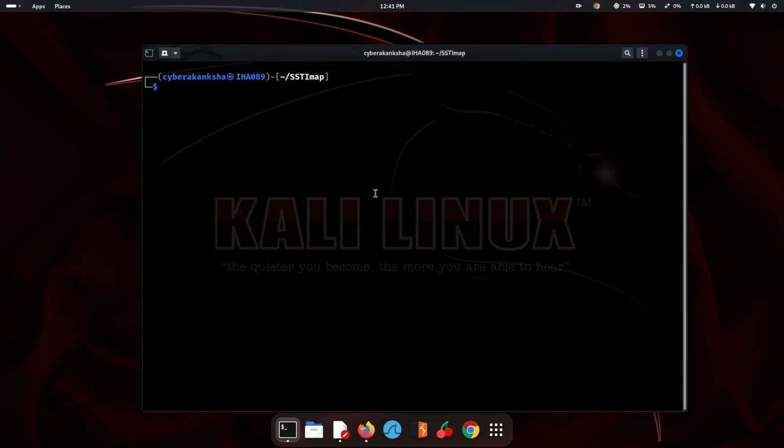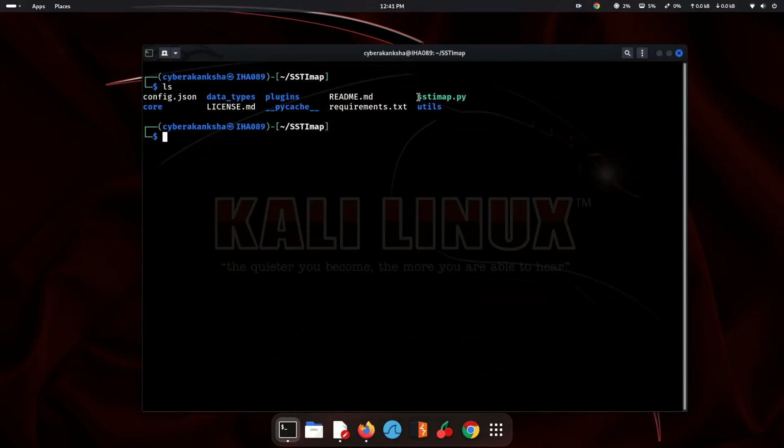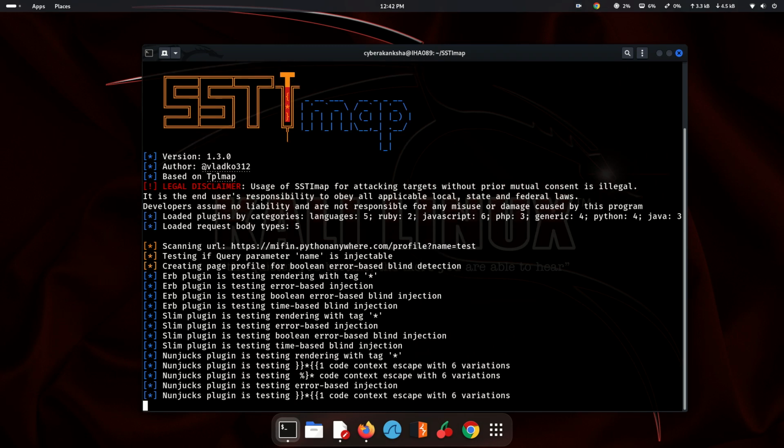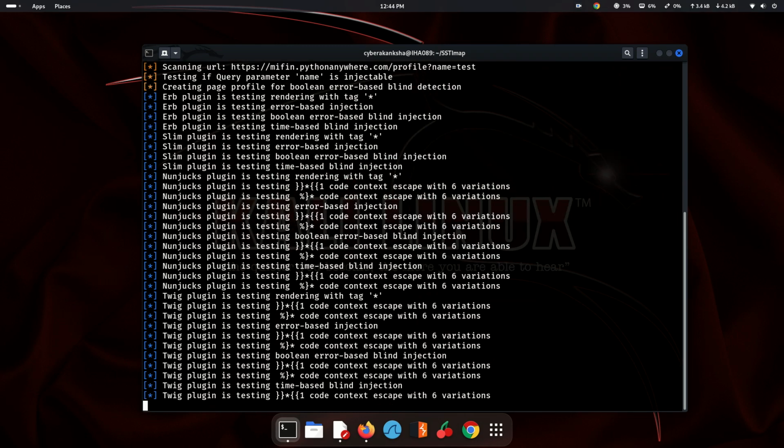Now for the fun part. I'm going to open my terminal. I have a tool installed called SSTImap, which is designed specifically for this. First, I'm just going to ask it to check the URL. The command is simple. We give it the URL with the -u flag, and in the vulnerable parameter name, we just put a placeholder word like test. SSTImap will replace this with its own payloads.